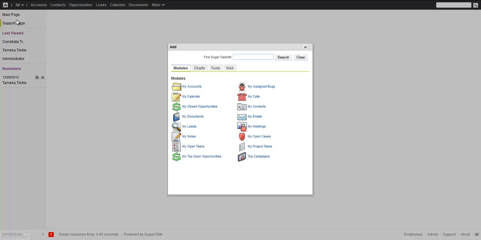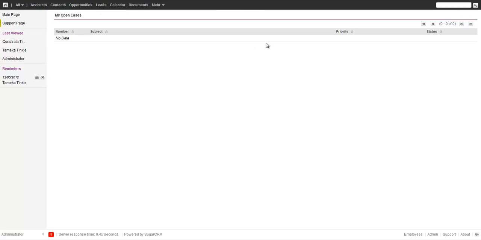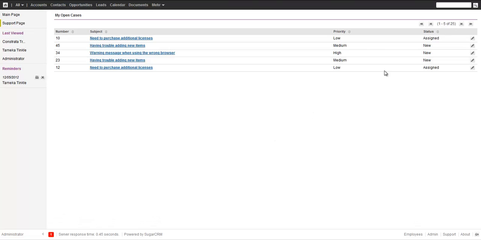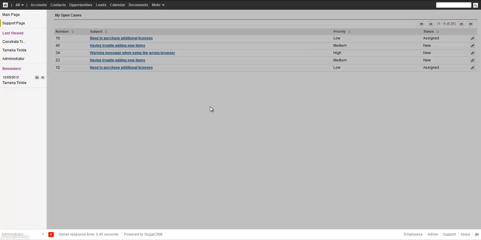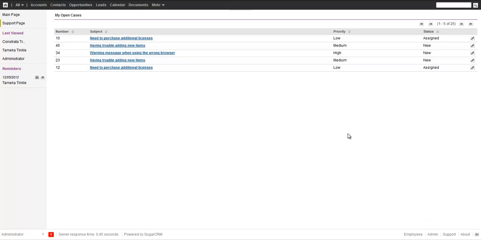You can add additional dashlets here and say, okay, I want to have, for example, my open cases. And you see, it's only one column wide. You can still change these things and say, okay, not only my items, so we should see something. It's populated with demo data. Maybe also set this from 5 to 10.